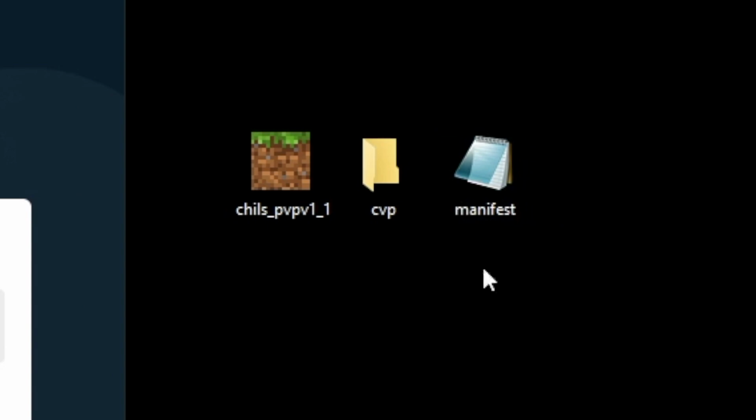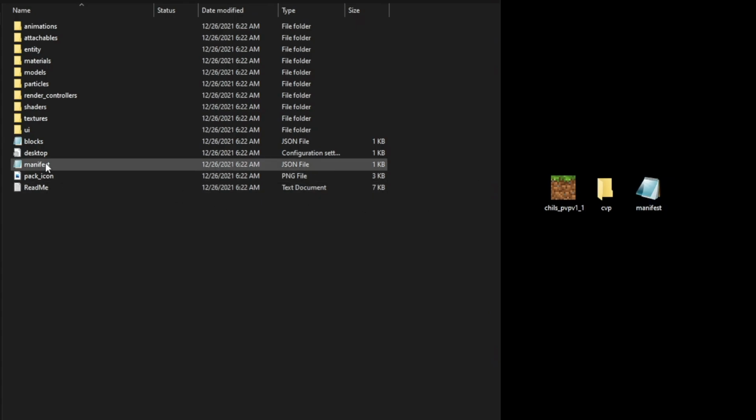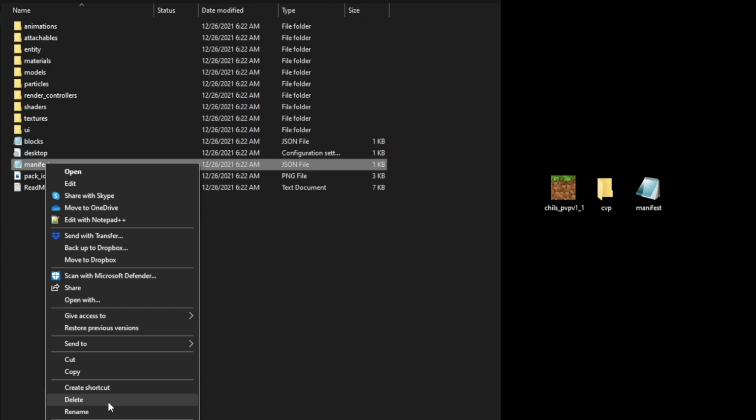So again, the main things we have right here is that texture pack folder right there. The PVP is my texture pack in folder form, and that manifest.json is the file that we downloaded off the internet. What you want to do is open up your texture pack like this, and in the texture pack you actually want to go ahead and delete the manifest file that's already in there, because we do not need that anymore. So find the manifest file in your texture pack folder, go ahead and simply delete it, because that can be gone.